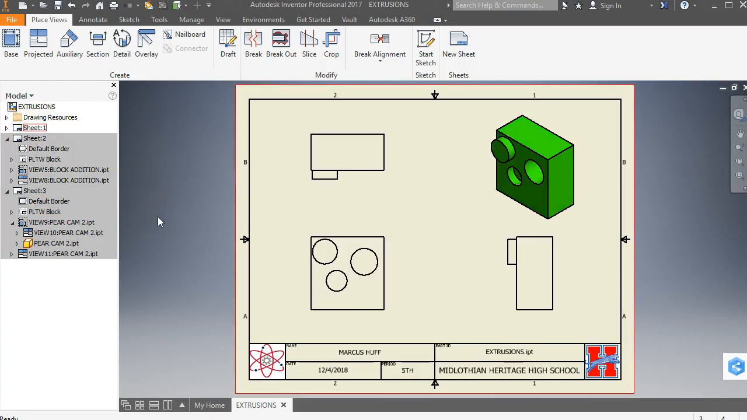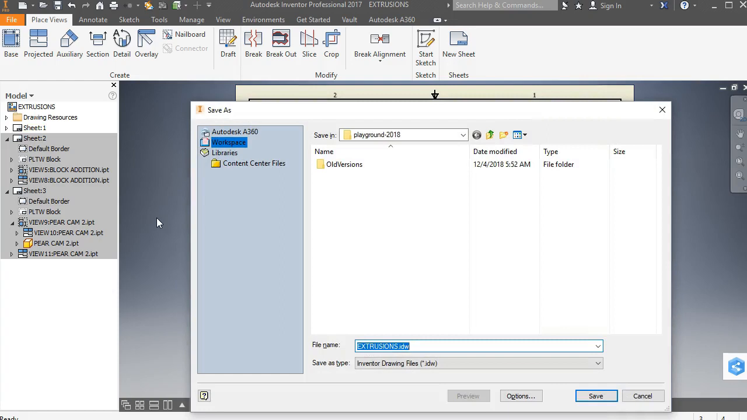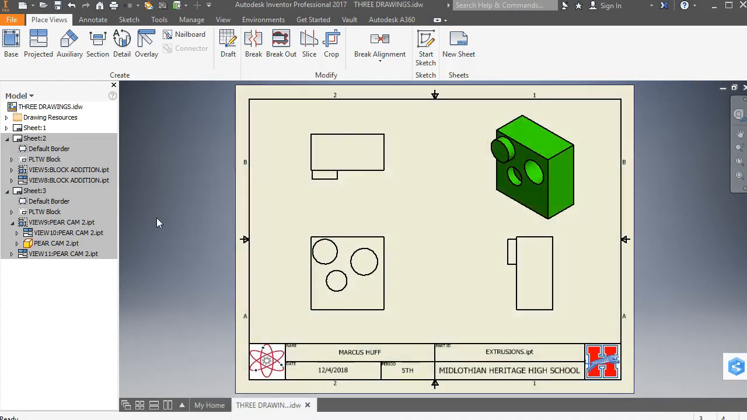Now let's talk about exporting multiple sheets as a PDF. Before we do that, let's save this. So it's guessing it's going to be called extrusions, but I'm going to call it 3 drawings. Make sure you name things that you can recognize. If you just call things part 4, 9, 6, or whatever, you are going to end up turning in the wrong thing. Okay. So what I want to do with this drawing is export it as a PDF so that I can turn it in on Canvas.